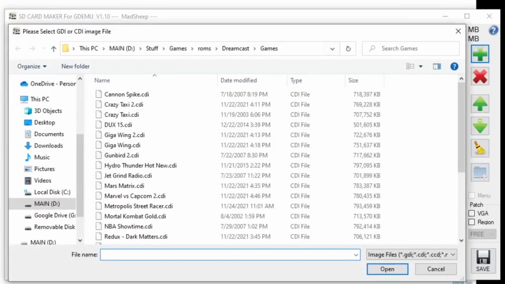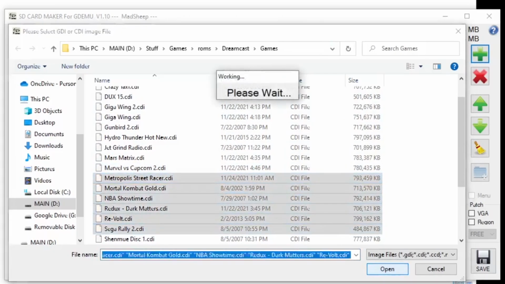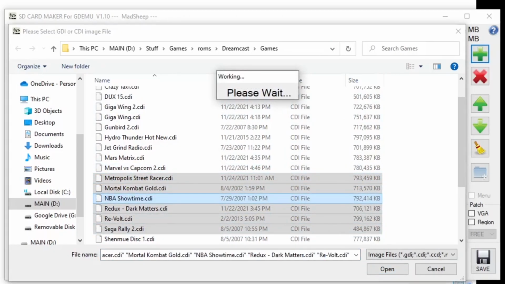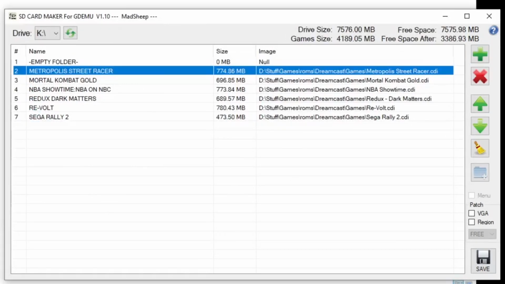After that, go ahead and click plus, and then we can select the games that we want to go ahead and install. In this case, we can add Metropolis Street Racer and maybe a few other games here. And let's go ahead and open those. After a moment, it will copy those to the SD card maker. Now you will see that the games are loaded here with the names coming from the ip.bin file. In this case, we have these games.